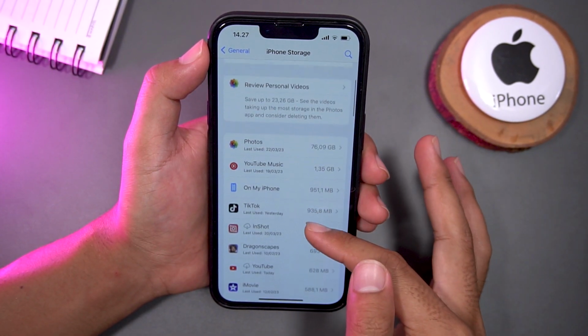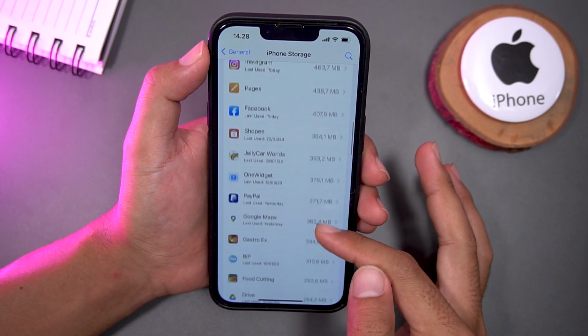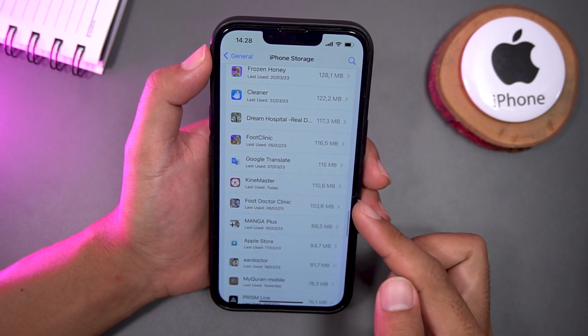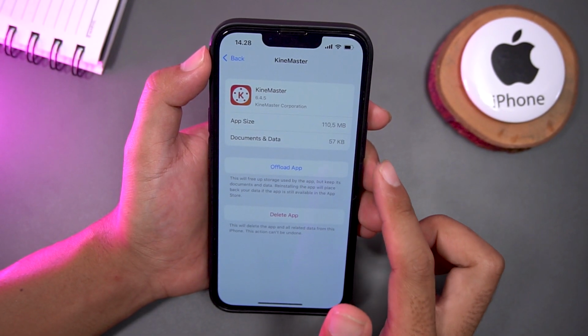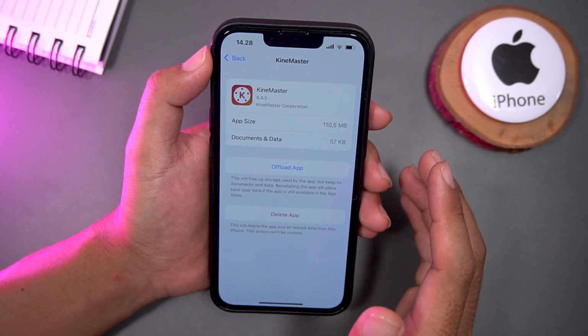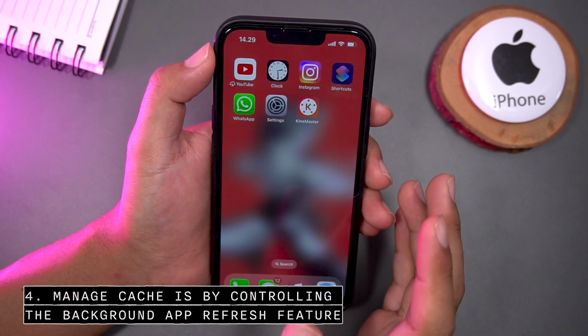And then we go to iPhone Storage. Here we are looking for KineMaster. Okay, now we tap on it. As you can see, the document and data size has changed. It's only 57 kilobytes.